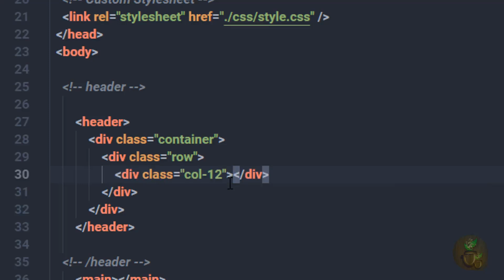So I need to first explain what is the meaning of this col-12 class. Now the Bootstrap has 12 column grid system. Each column has equal width. So at this point, I'm going to specify 12 column width to this division tag. Now let's say I want to specify 6 column width to this division tag. So I'm going to just remove this 12 and specify 6 here. So this will specify 6 column width to this division tag. But I want to specify 12 column width to this division tag, so I'm going to just say here 12.